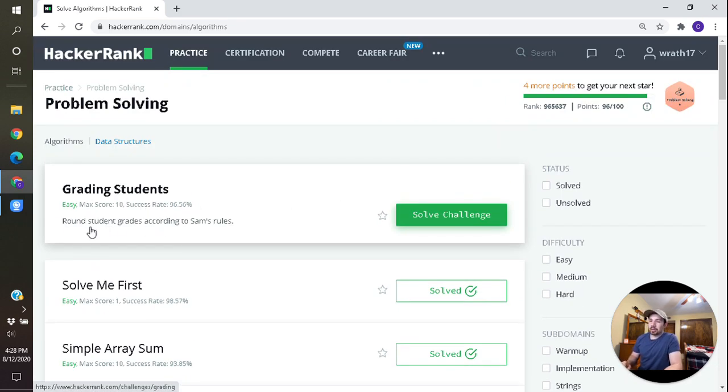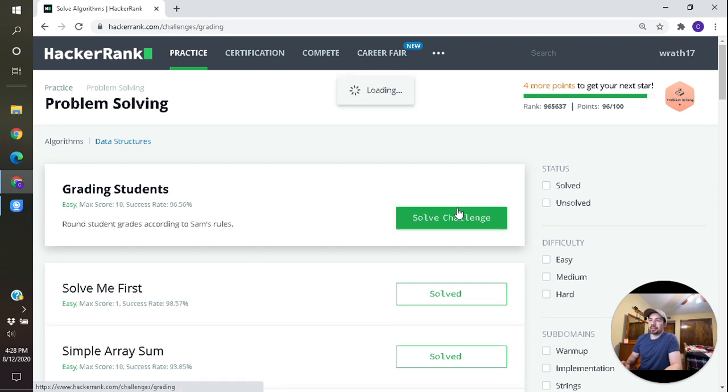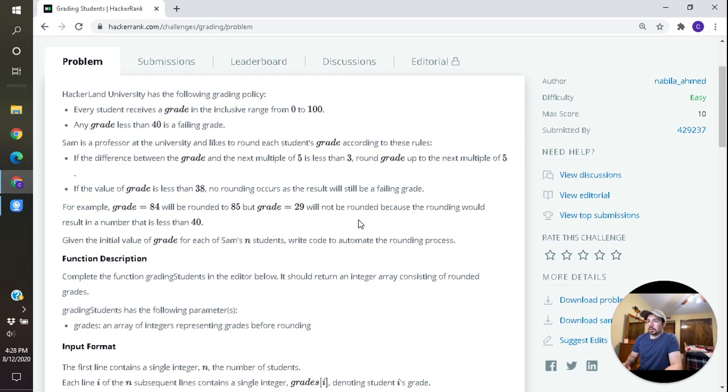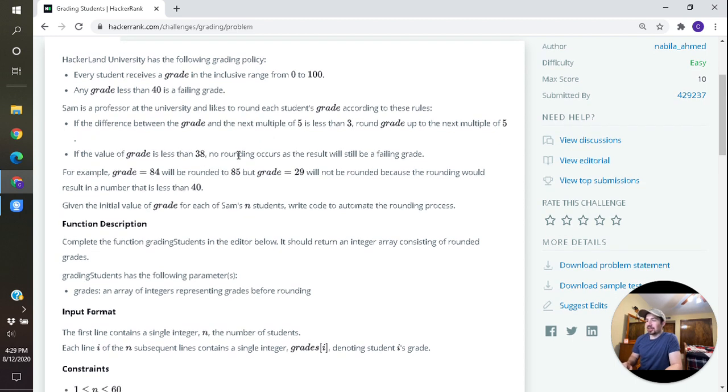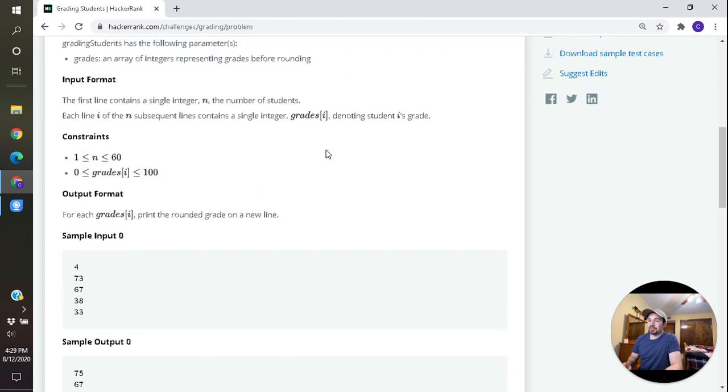It's called Grading Students. Round students' grades according to Sam's rule. Alright, let's check this out. The grade range is between 0 and 100. Any grade less than 40 is a failing grade. If the difference between the grade and the next multiple of 5 is less than 3, round the grade up to the next multiple of 5. If the value of the grade is less than 38, no rounding occurs, as the result will still be a failing grade. Okay, that's pretty easy to understand.